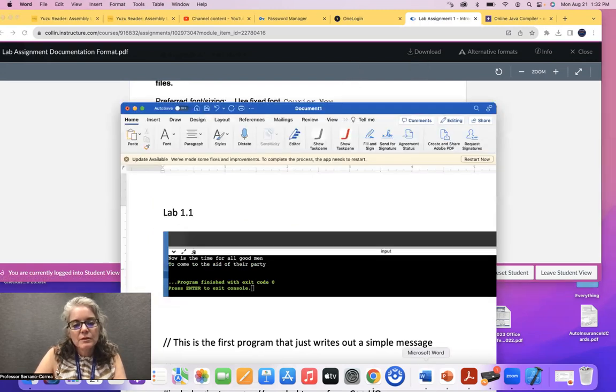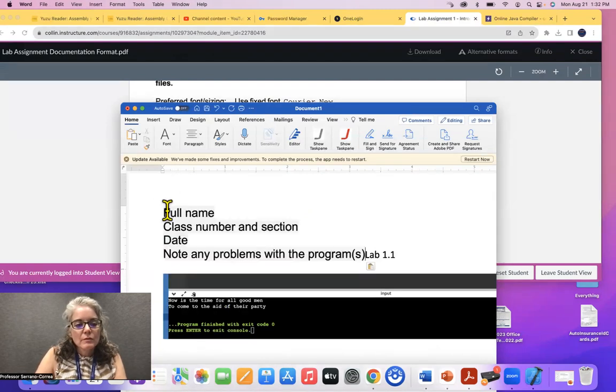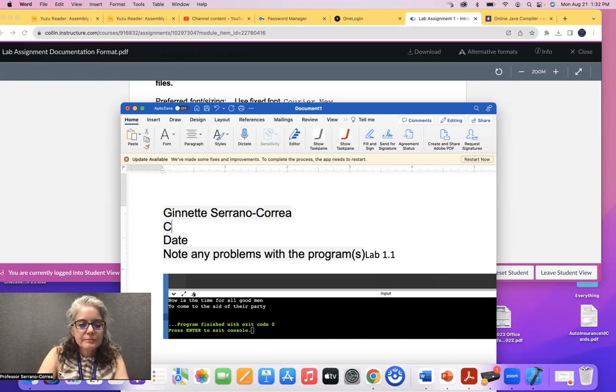Go to my Word document. So my full name, course number, section number. I think this is section 900. I can't remember. I'll have to look. The date. I was doing, oh, not 32. 2023. And no problems.